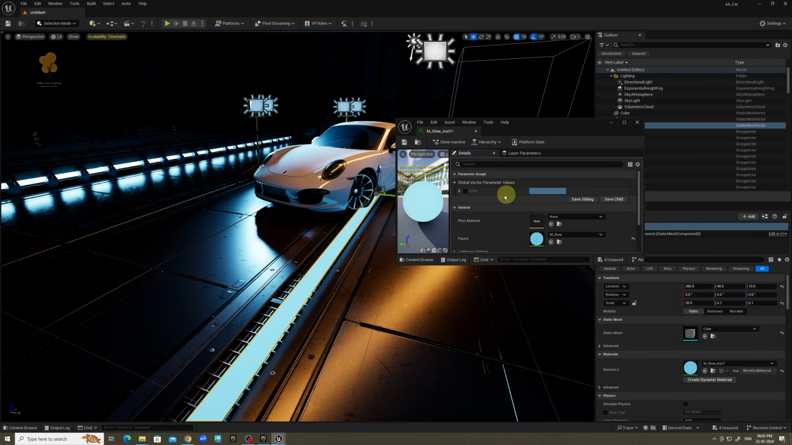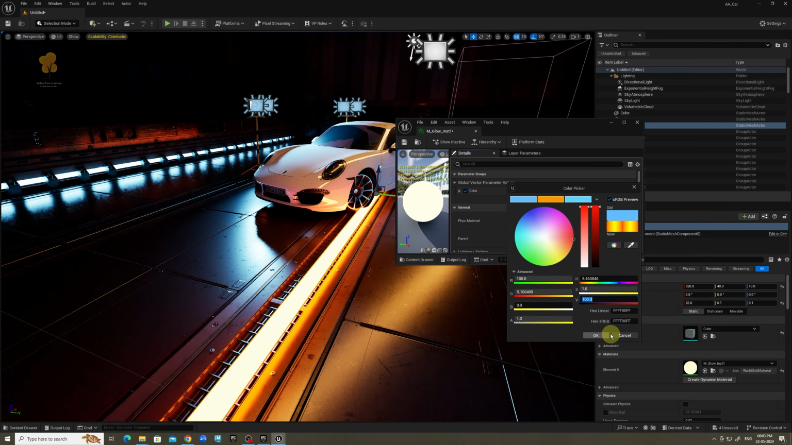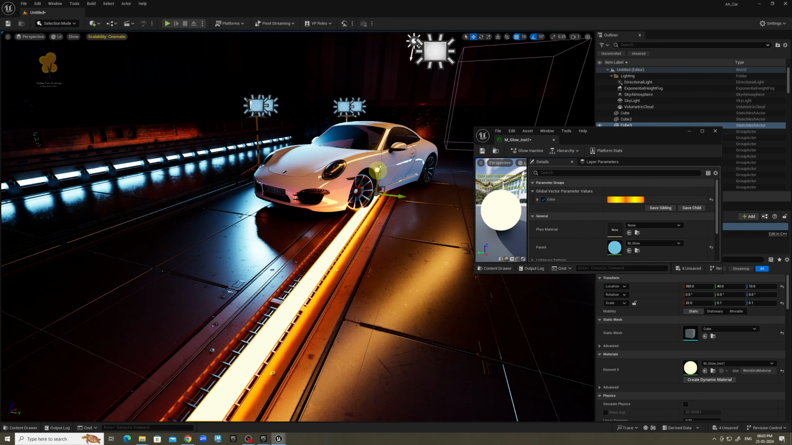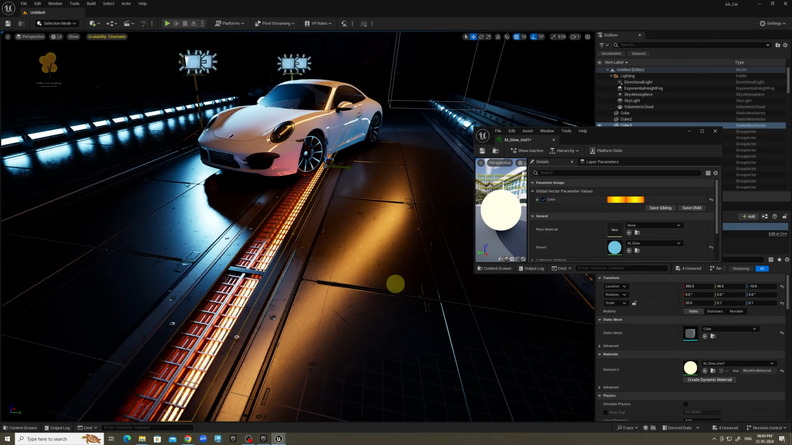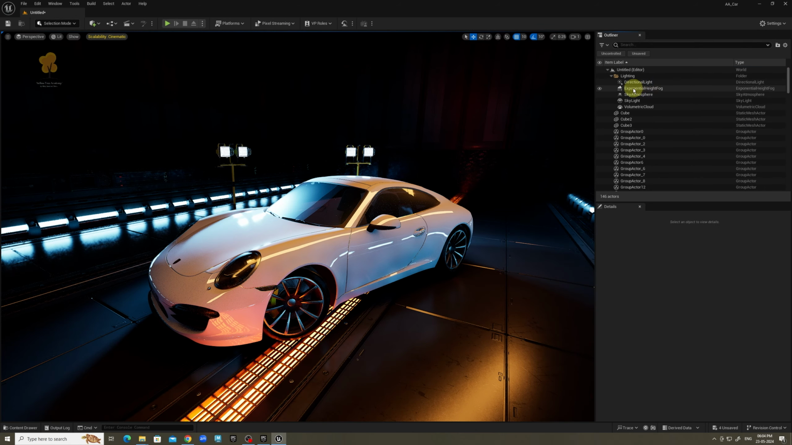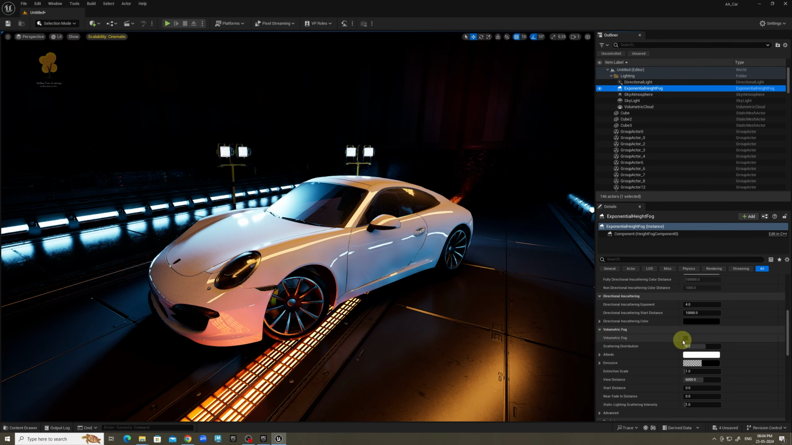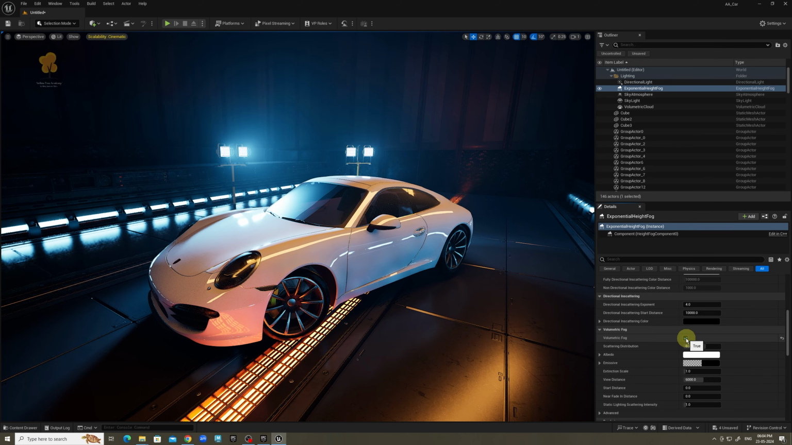Double click, change the color to about red. Okay, almost red, and increase the value to 100. Okay, it's nice. So I'm going to place this underneath this floor. You can see here. So I can scale this light a little bit bigger. Go to exponential height fog. In the exponential height fog, enable volumetric fog. Immediately you can see the light is creating this volumetric.